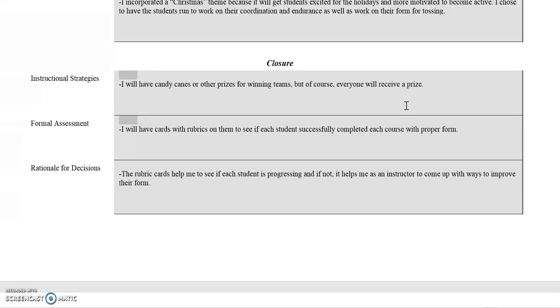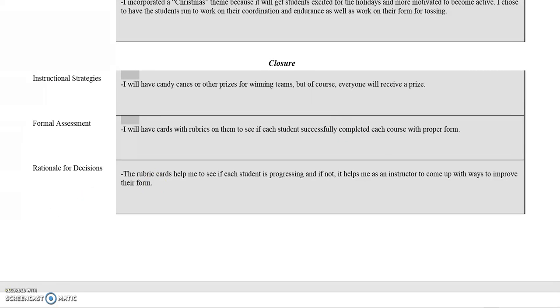I chose rubric cards because they help me to see if each student is progressing, and if they are not progressing, I could take a step back as an instructor and try to come up with ways to improve their form, improve my teaching, as well as give any assistance to the child and try to make it harder or easier. So if the student is excelling in these stations, I can try to make it more challenging for them. If the student seems to be struggling, I could make it easier for them, such as lowering the jingle bell or lowering the basketball hoop.